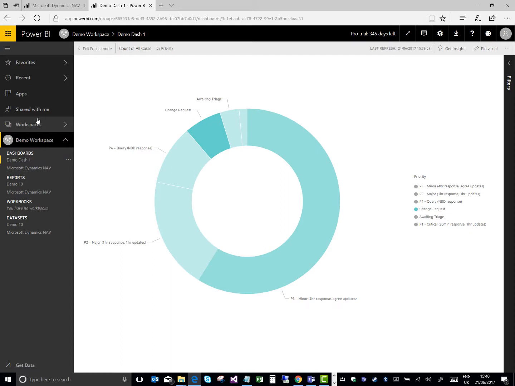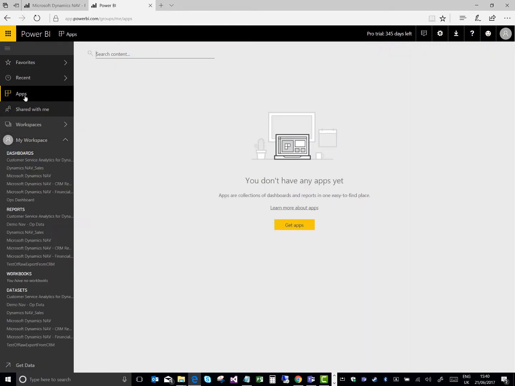The other great thing about Power BI is that once you've finished with a series of dashboards, a series of reports and your data sets, you can create what is known as an app, which really is just a package of these assets and visuals that you can then distribute to other users.